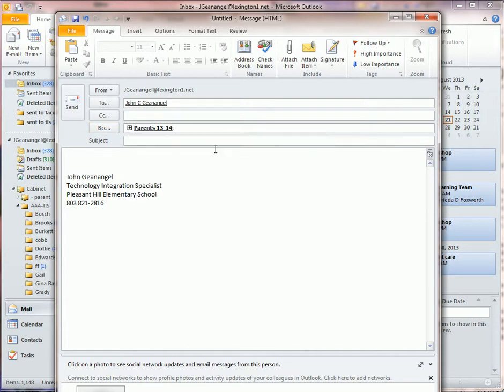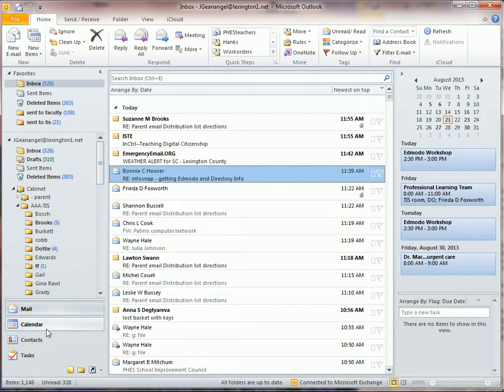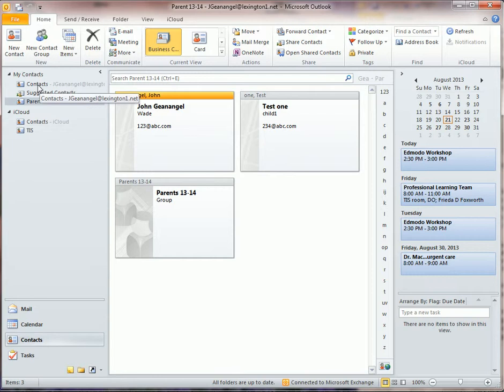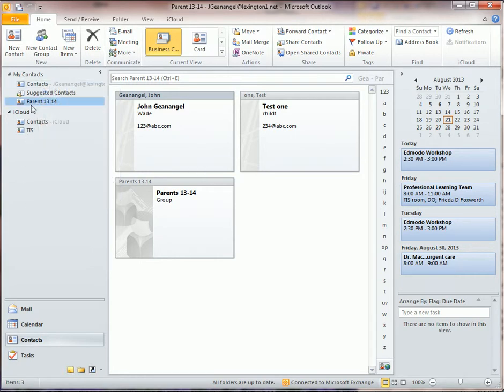Okay, so let's review really quick. Remember, to start this, you need to start in Contacts. You're going to start by going to the Contacts right here, right-clicking on it, choosing New Folder. Once you get that new folder, you can call it what you want. You're then going to create new contacts, having the Parents 1314 group selected. I'm going to click New Contacts and I'm going to add contacts. Once I get all my individual contacts in, then I can add a group. I add the group contact right here.